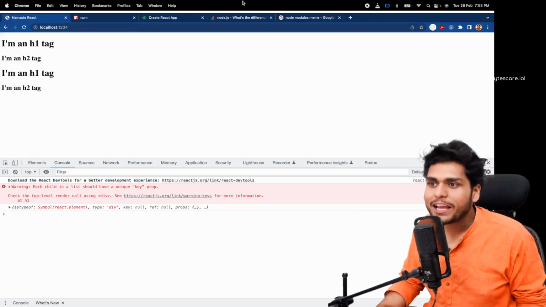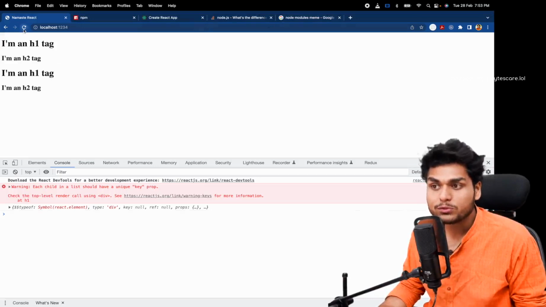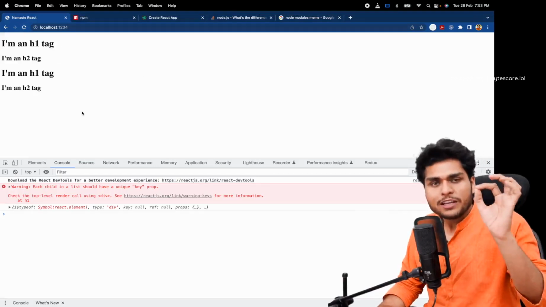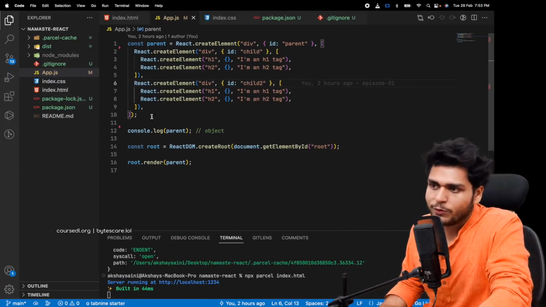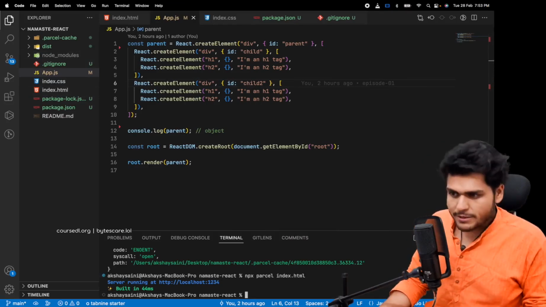Okay, and that's how we are able to access our app over localhost 1234. Now, let me just show you one more thing. Okay, when we have npm with us, now what we'll do, let me just close this up.